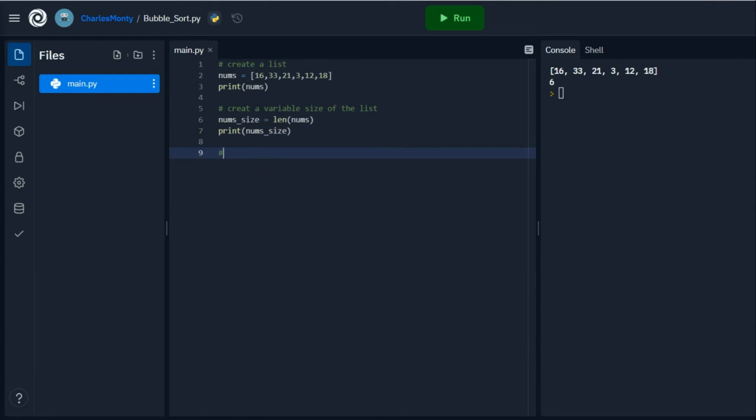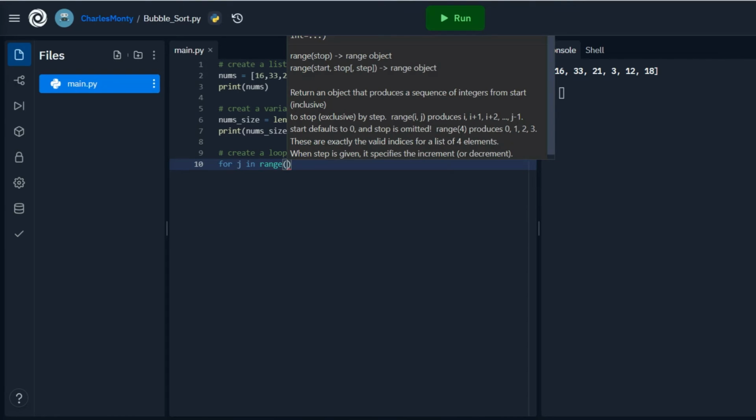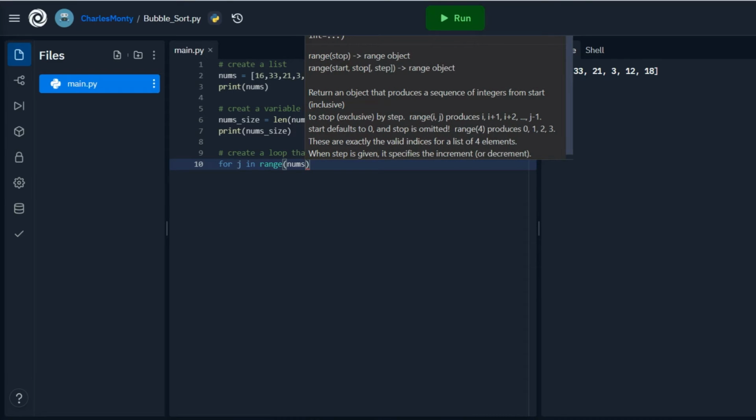Now let's create a loop that iterates through each index. We'll make a for loop using j as our variable, and we're going to use the range function for nums size.